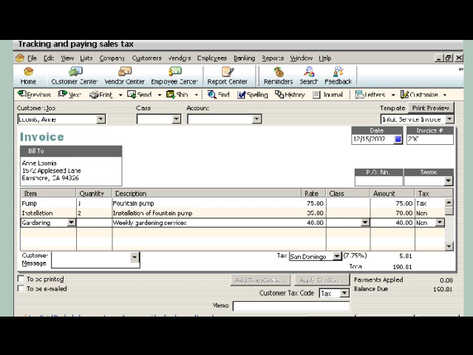At the end of the month, you need to invoice Ann Loomis. In addition to the normal weekly maintenance, you replace the pump in her water fountain, so you need to charge her for the replacement part and the labor to install it. You charge sales tax on the pump, but not for the service and installation.